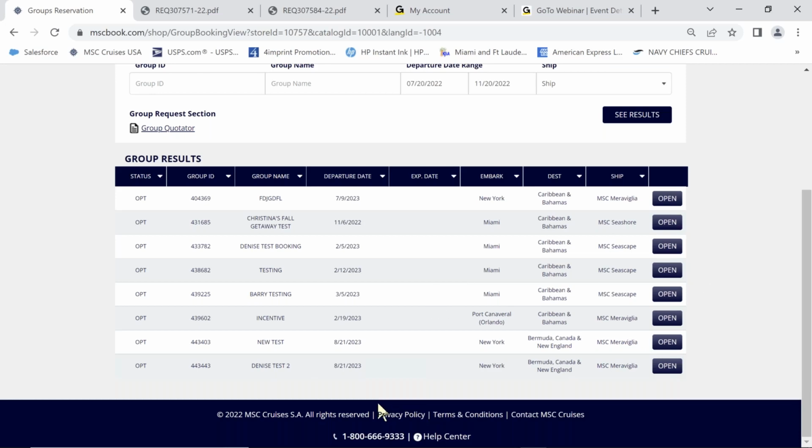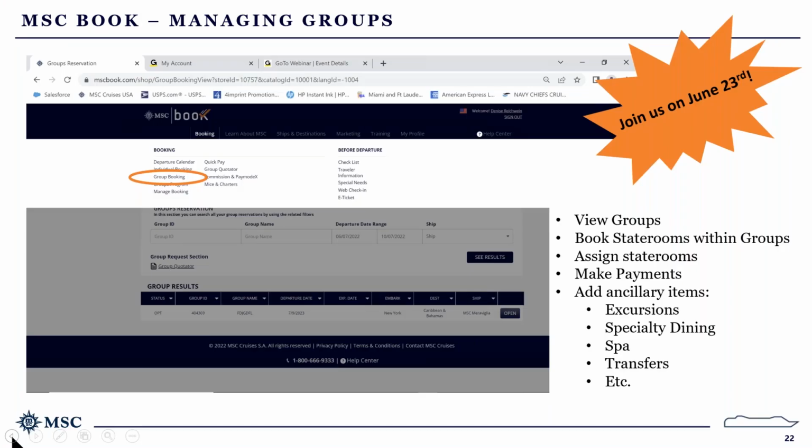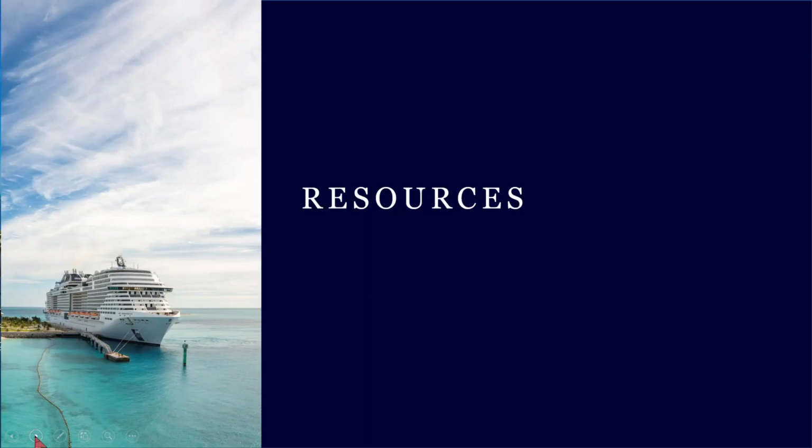And then we can actually pull up the group. So for example, this was the one I just did. I would click on open and it's going to open my group live in the system. So next week, we're going to review managing groups. Make sure you join us. You're going to know how to pull up and view your groups, book staterooms within your groups, assign staterooms, make payments, add ancillary items, and things of that nature so that life is much easier for you and you can manage your group space easily through MSC Book.